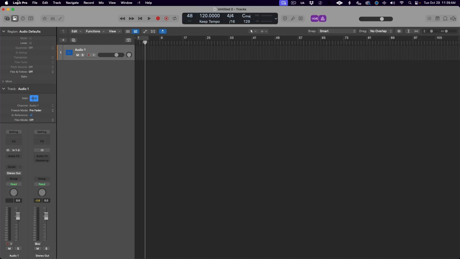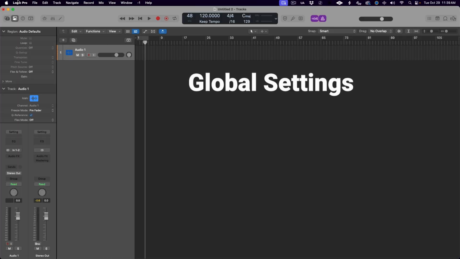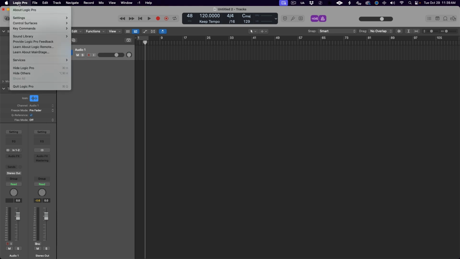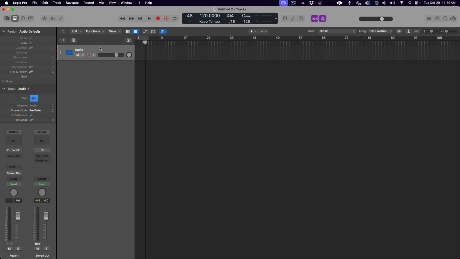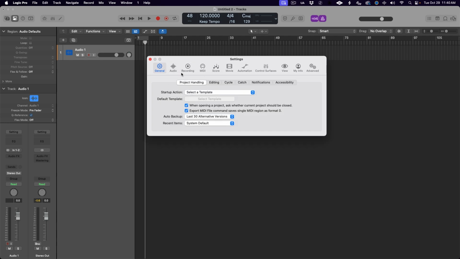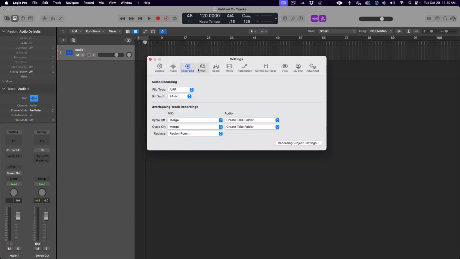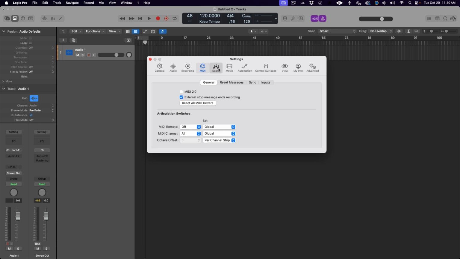Now, when it comes to really diving into the settings to tweak for making a default template, it's very important to understand the distinction between the two settings menus in Logic Pro. First up, there are the global settings, and these ones are found in the Logic Pro menu. The things selected in this window affect every Logic project you open. They change settings for the application as a whole, not for the specific project you're working on.